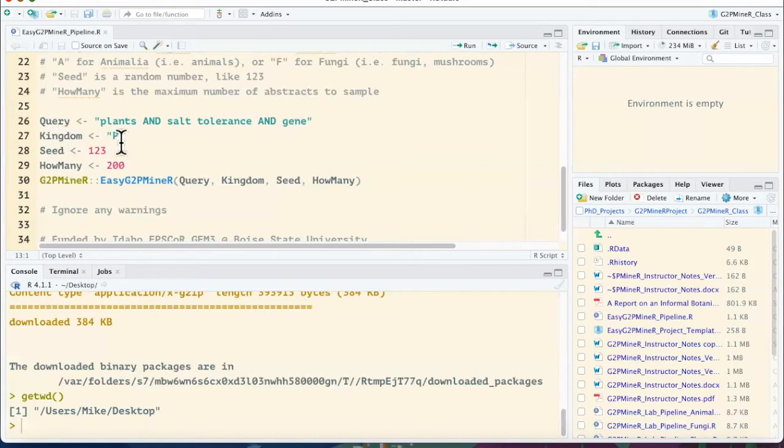Now here we have our kingdom. Our kingdom is either going to be P for plantae, A for animalia, or F for fungi. Our seed is going to be the way that our EasyG2PMineR analysis is made reproducible, so that the random parts of G2PMineR are really pseudo-random and can be redone with the same seed. Now, it's important for every group to have a different seed.